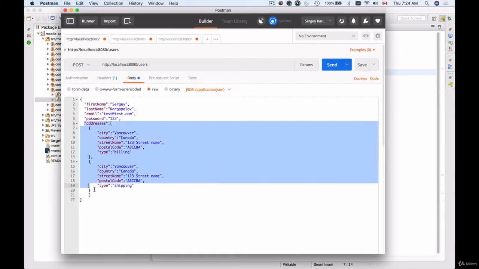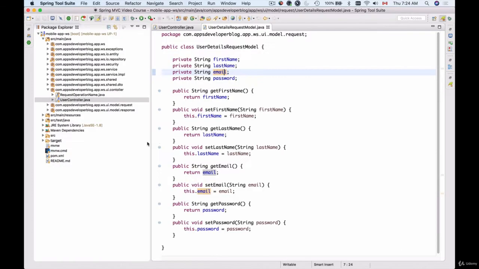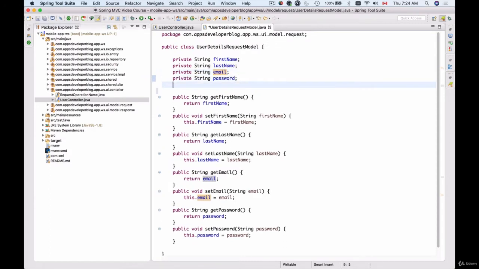So if we want the list of addresses to be mapped to this class, we will need to add a new class field that will be used to store a list of those addresses. So I'll create a private field, and that's going to be a List, and it will need to hold a list of addresses. So I'll need to create a new class, and most likely I will call it AddressRequestModel, like this. And I will call the field addresses, like this.